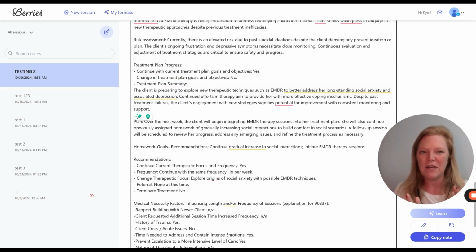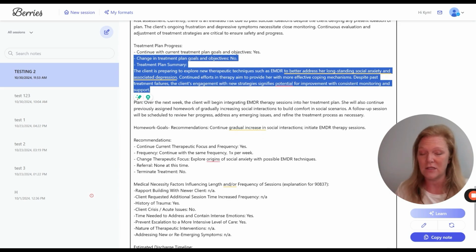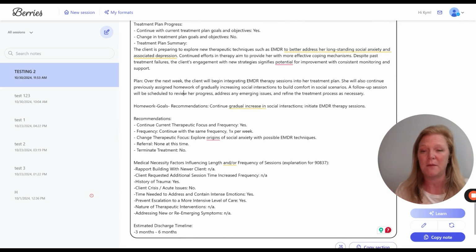Now, we know with Berries, they have a brand new feature where you can click the treatment plan button and it's going to generate a new treatment plan based on this session if you need it to. Berries is going to pick up on that. It's going to write a new treatment plan with goals, objectives, all of that, that are measurable and specific and also help you pass an insurance audit, which is amazing to me. It totally blows my mind.